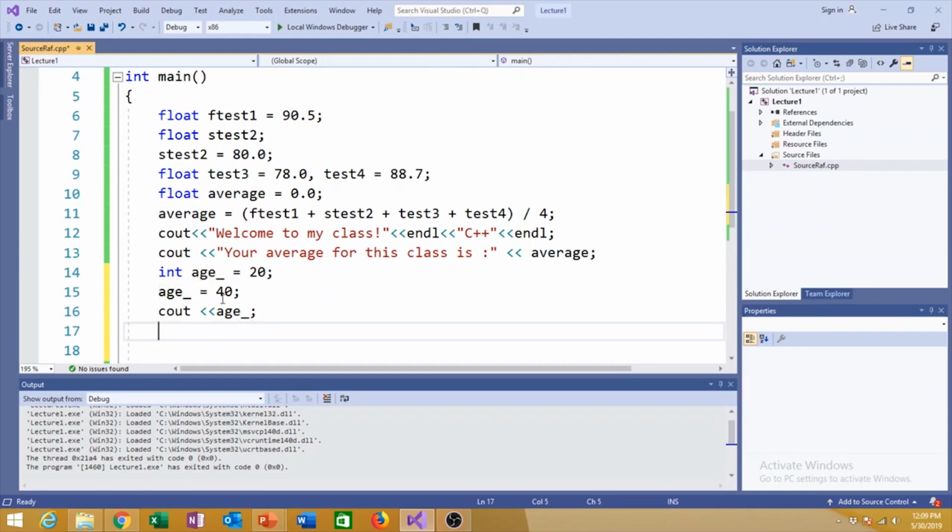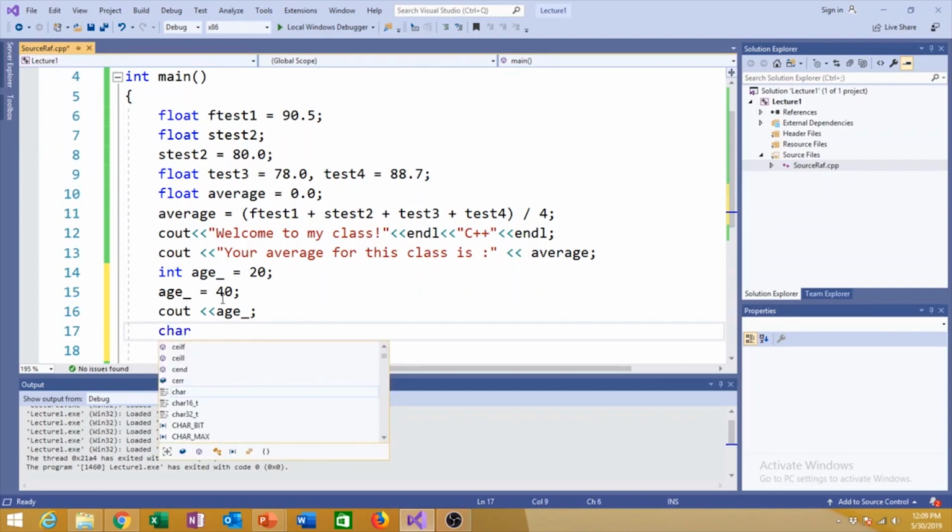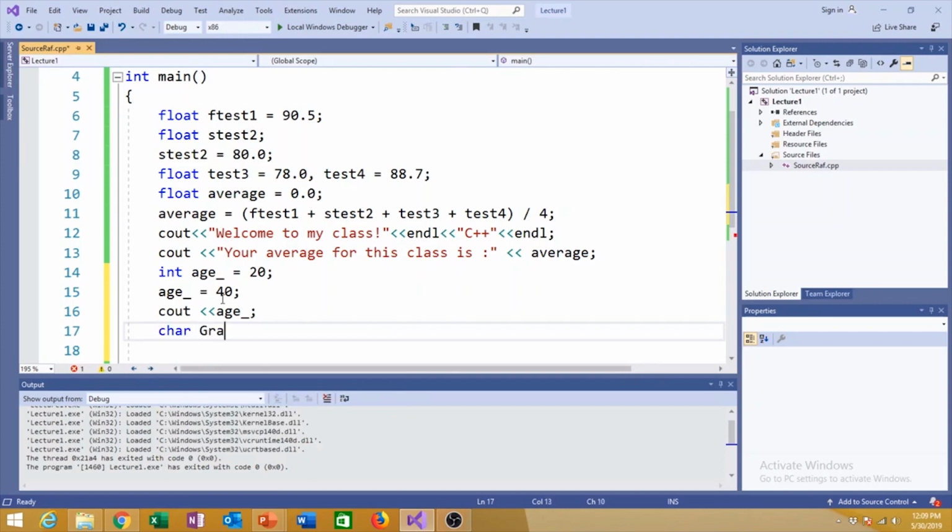More variables or more data types. We have character. If you want to save your grade, let's say B, so B is one character. Grade is the variable name, and here I am saying that the grade is of type character. You can save just one character, 8 bits, either A, B, C, or any other letter.